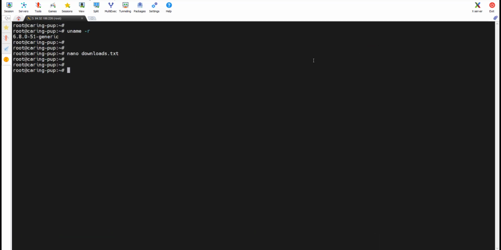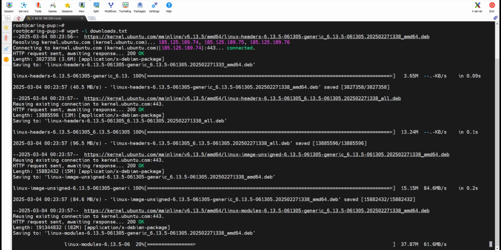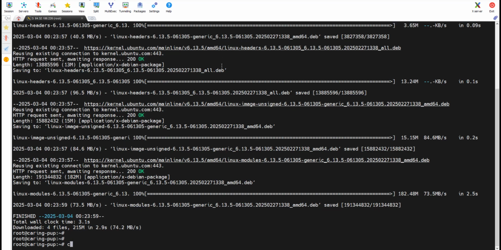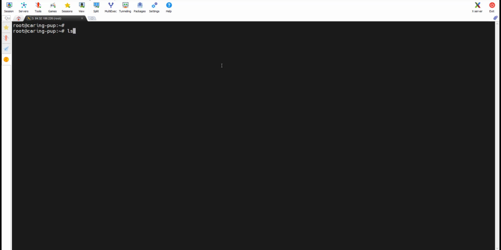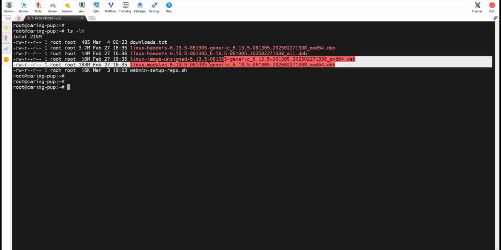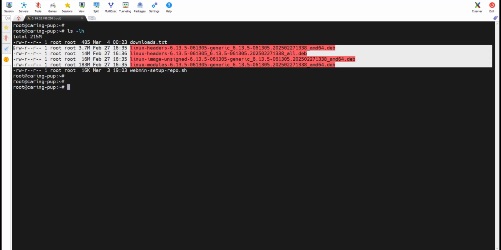Now we are going to download all those binary packages, and to do so you can use the wget command. I'm simply going to run the command wget with the -i option. This specifies the text file containing the URLs, and I'm going to hit enter. As you can see, this will take quite some time, and it's done. Now let me confirm this using the ls command, and as you can see, here are our 4 Debian files that we have downloaded.